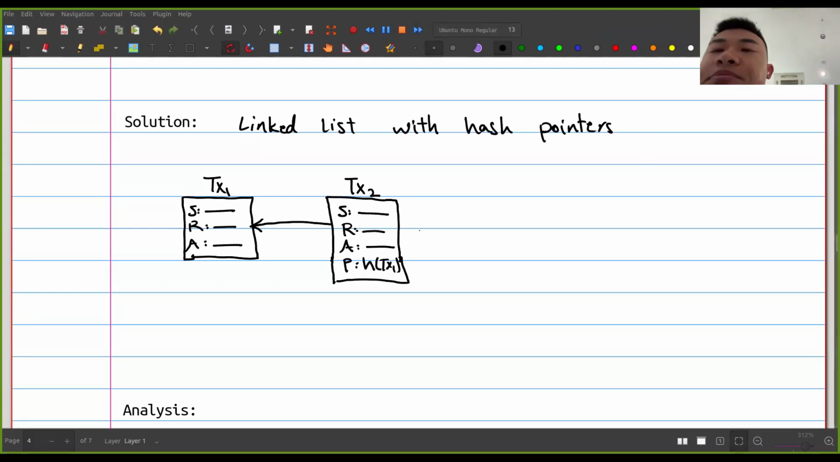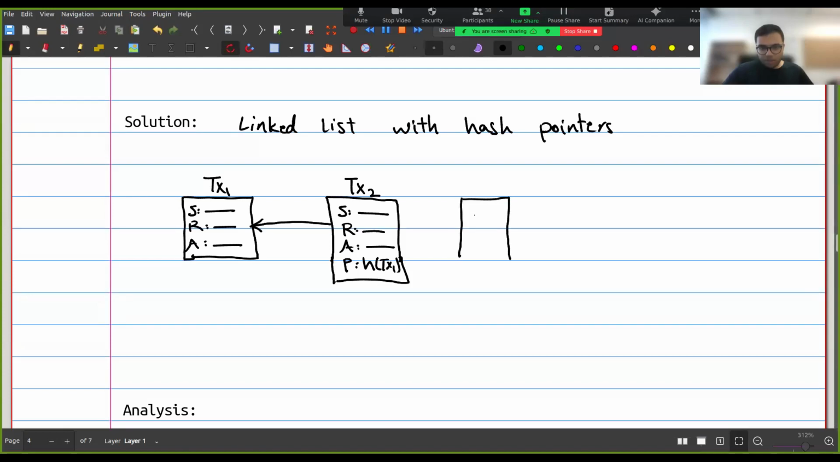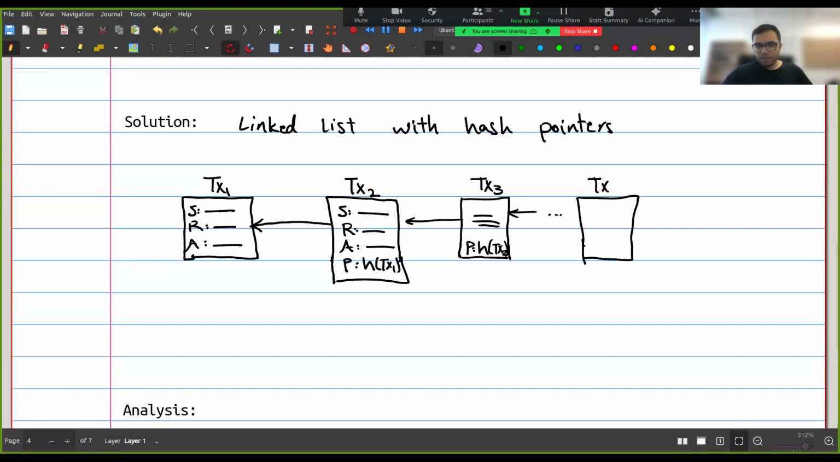So, and then we continue exactly like this. So the next transaction will have all that information as before, and it will also have the hash of transaction 2. So every time that the bank sends me a new transaction by email, it has to also include the hash of the previous transaction. And this continues. Let's say I have n transactions. And this one will have the hash of transaction n-1.